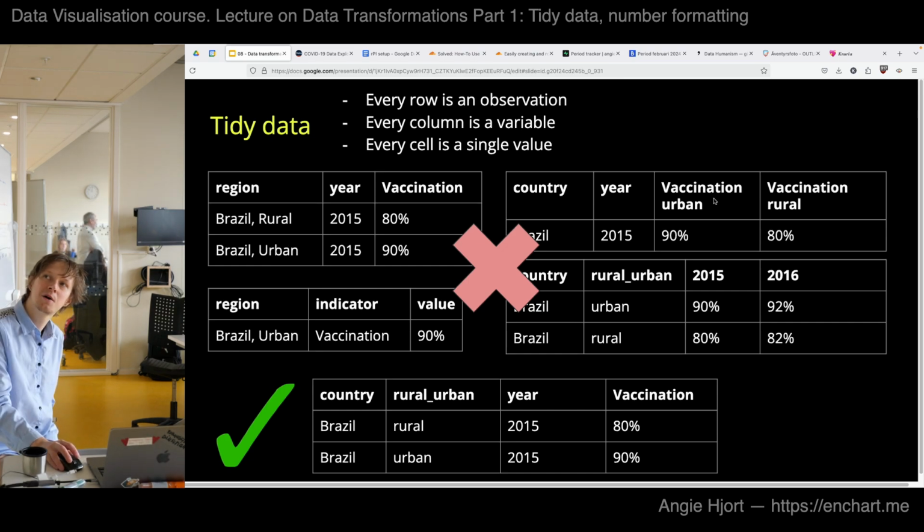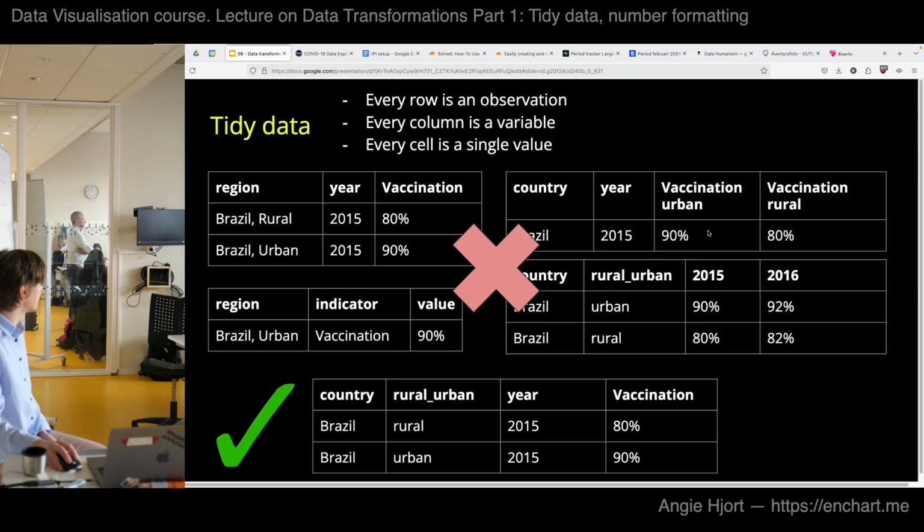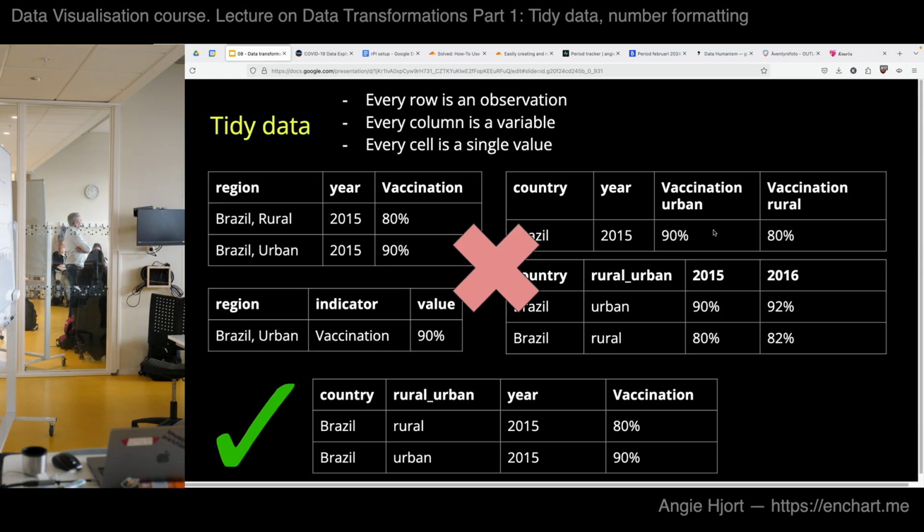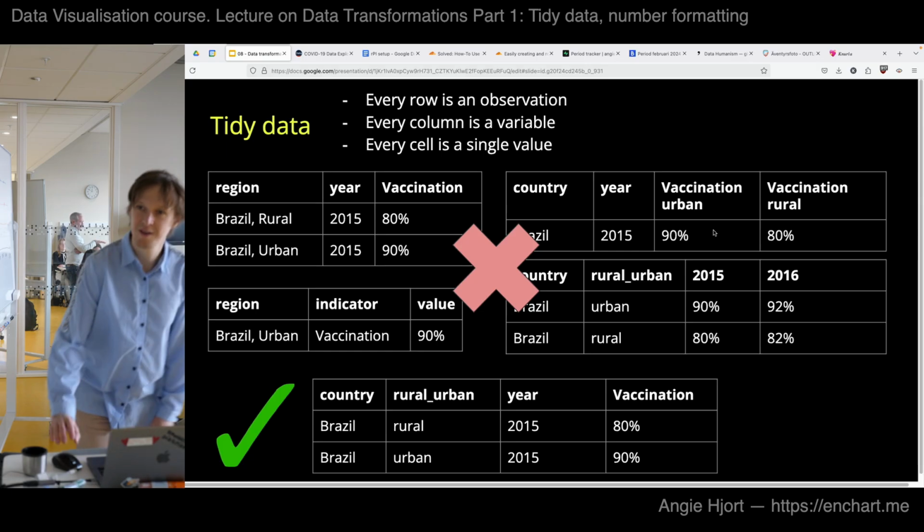Next one, here. Which rule is broken? It kind of combines multiple observations because it has the urban and the rural. Exactly. Next one. What's wrong here?